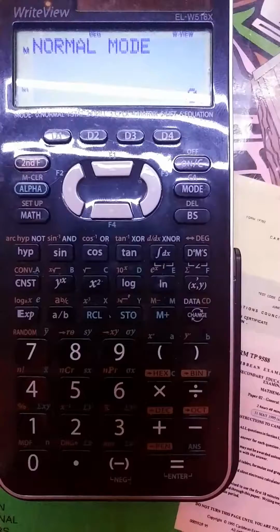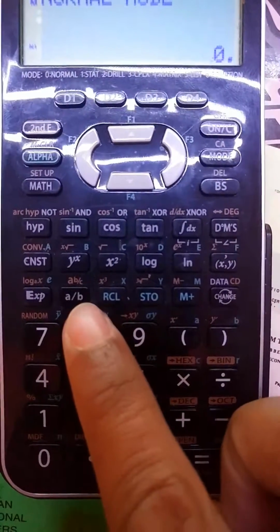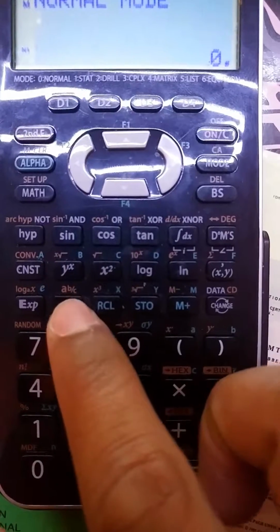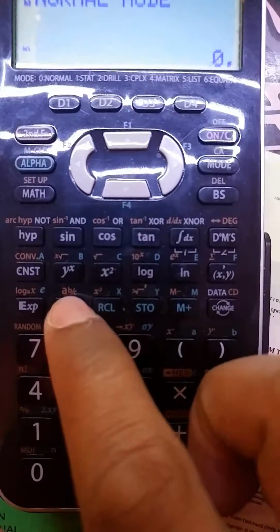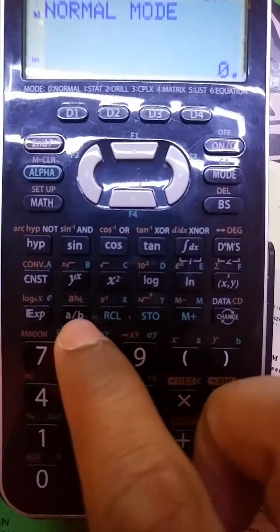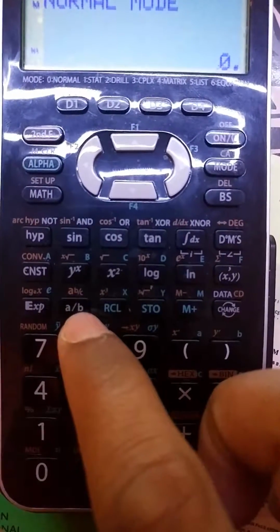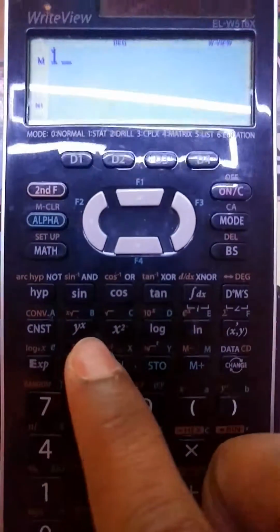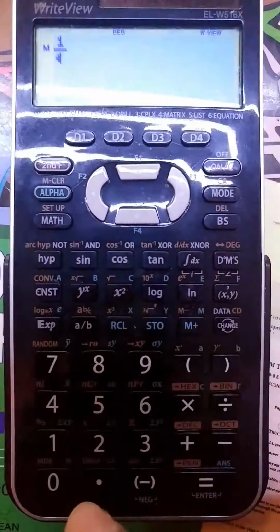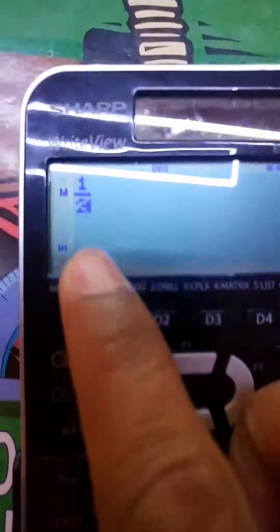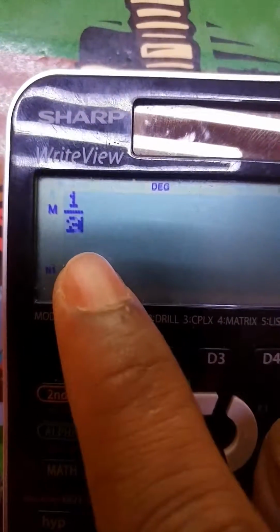On your calculator, you would have a button that looks like this one. You would see the A/B, and either above it or on the next button you might see A, B/C. Now this is just so that you can enter numbers as fractions and be able to solve them. So let's say for instance you have a half. I would press 1, then I'll press this one, then I'll press the 2, and I will have a half written on the screen. If you watch there on the screen, you would see the half.